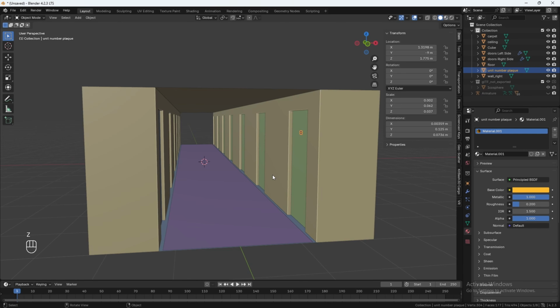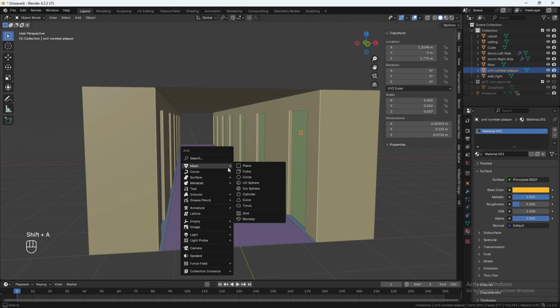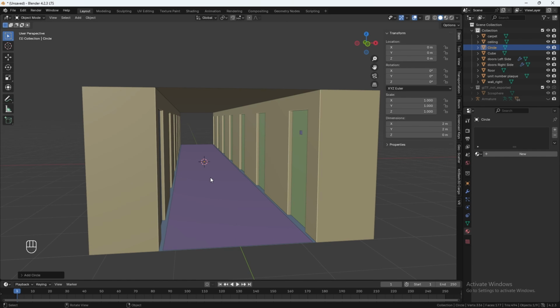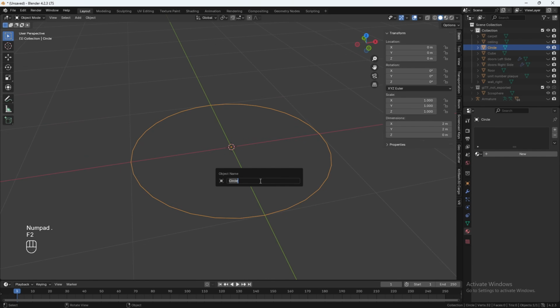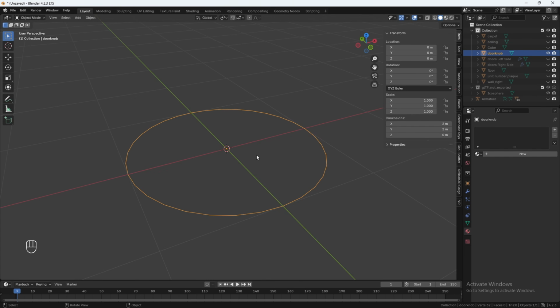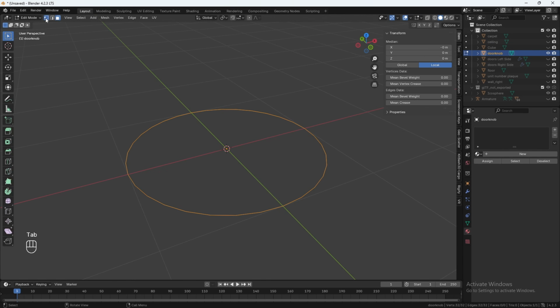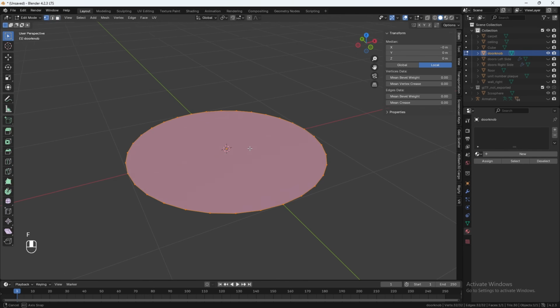Let's also quickly model a doorknob. So I'm going to hit Shift-A, add in a mesh circle. Then on your keyboard, hit Shift-H, so we can just focus on the doorknob. F2, rename it to Doorknob. Hit Tab to go into Edit mode. Let's use the Vertex Select mode. Hit F to add in a new face.